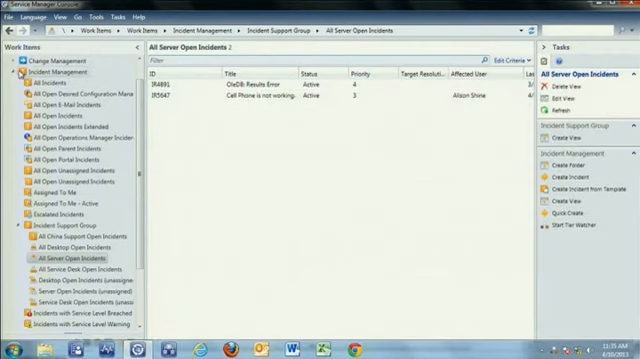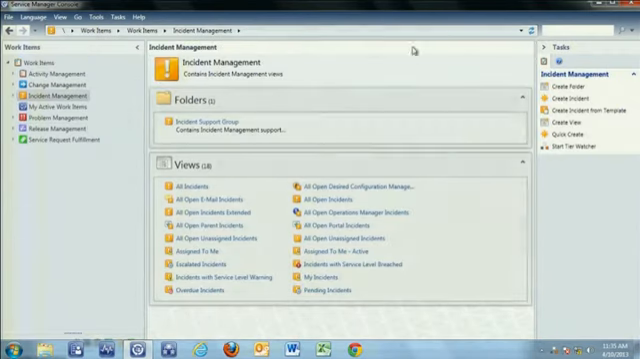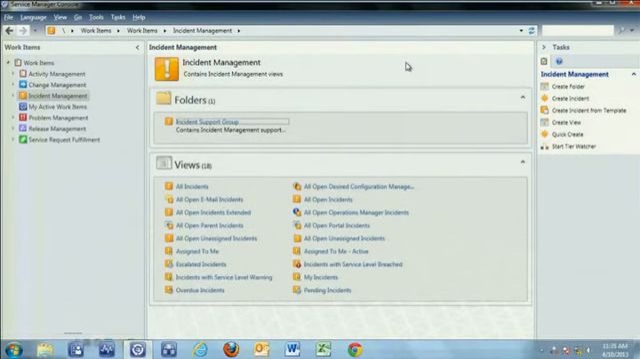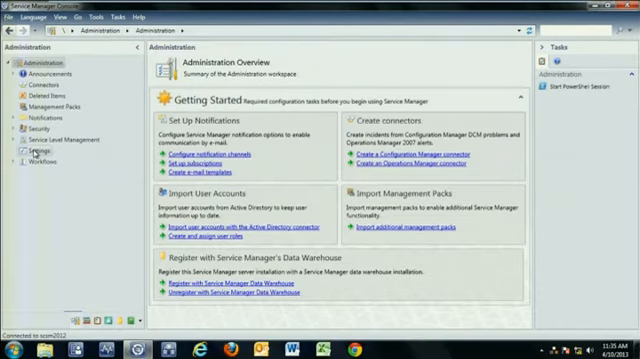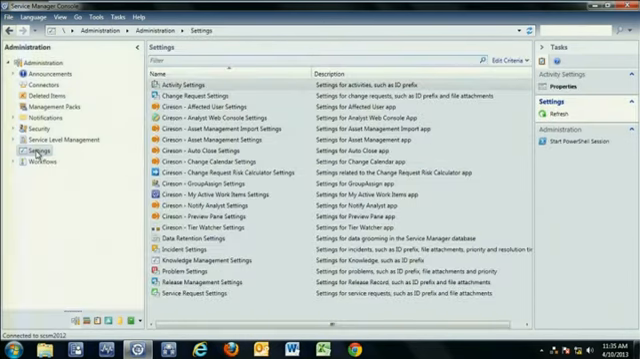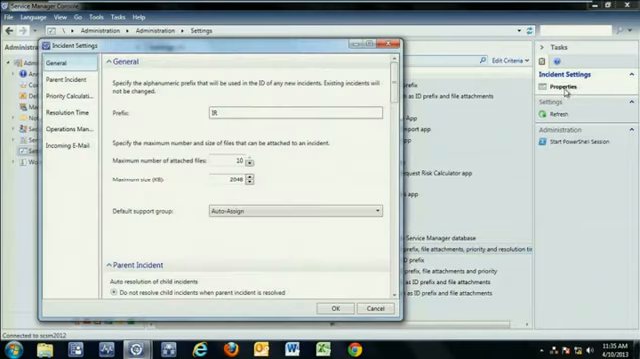Okay. Last but not least, let's dig into administration a little bit. So we talked about this in the slide deck, but when we go to administration and we go to settings, you'll see here I have all my settings for all my different parts of my Service Manager implementation. And we'll dig into the incident settings here.